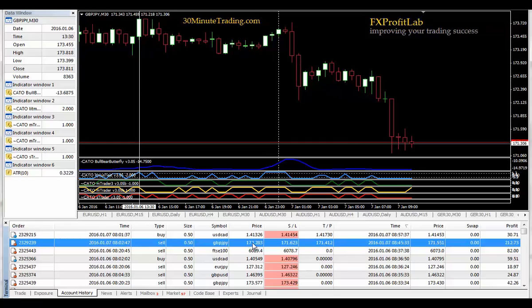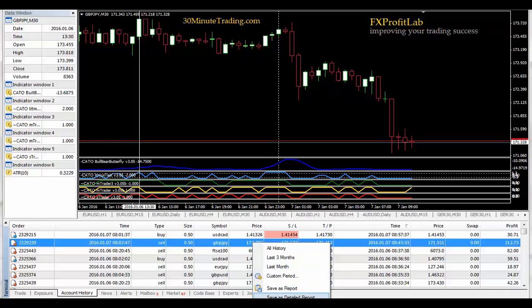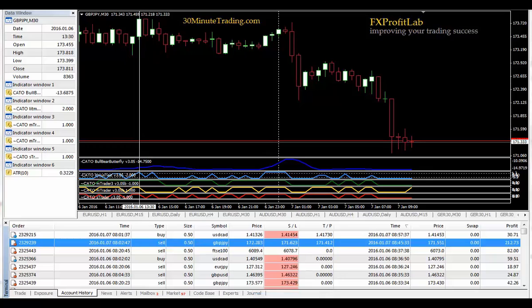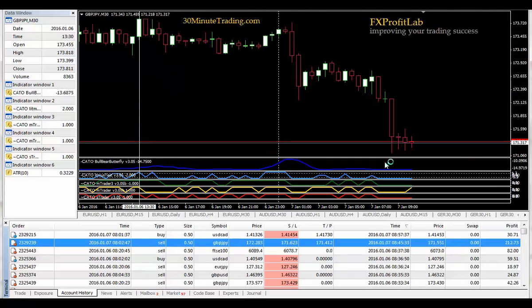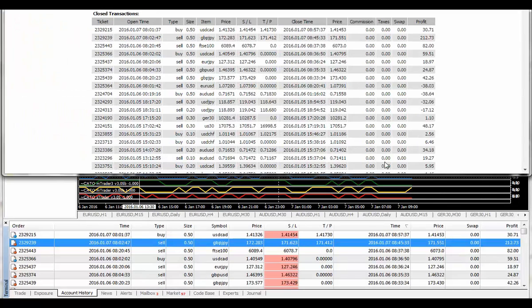We want to save it, so we right click on the thing and we want to save it as a report. This is save it as a detailed report. So you can save it as an ordinary report or a detailed report, it doesn't matter much actually, but I usually save as a detailed report. It asks me to save it. You can see I've got a few others there, and what I'm going to do now is save it as 7 because I've already been using that one, and up it comes with a detail of all your closed transactions.